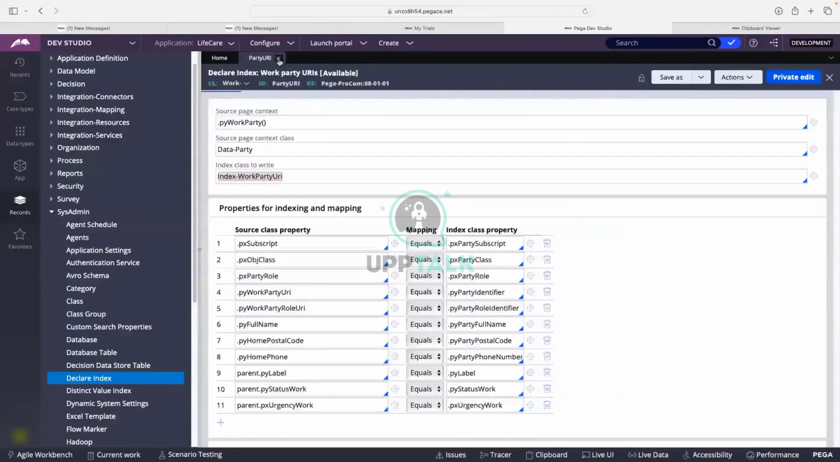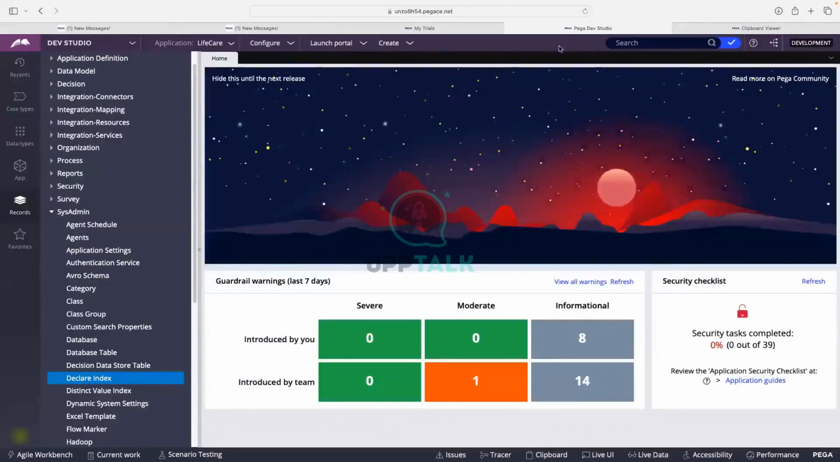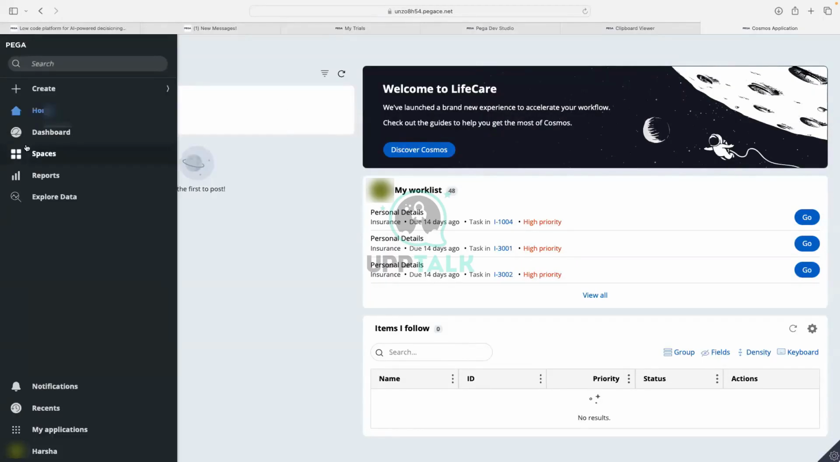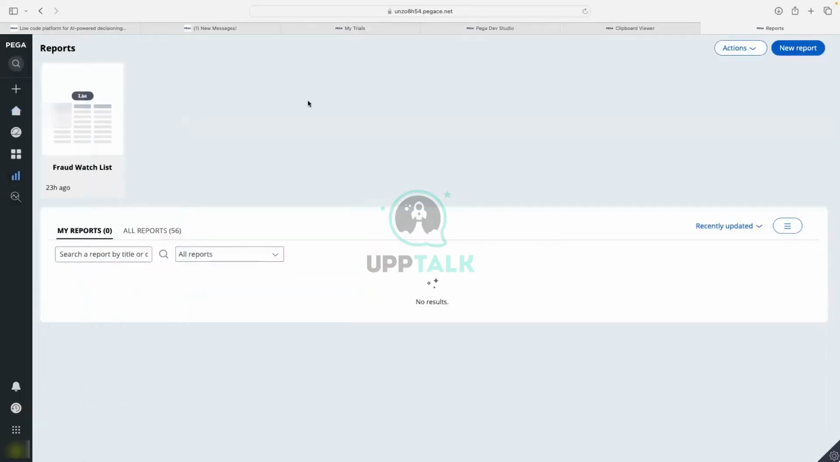Let's talk about scheduling a report. Let me go to the user portal once. In almost all kinds of portals, Pega provides a reporting navigation, which is this one, Reports. If you click on this one, it is a dedicated reporting dashboard.